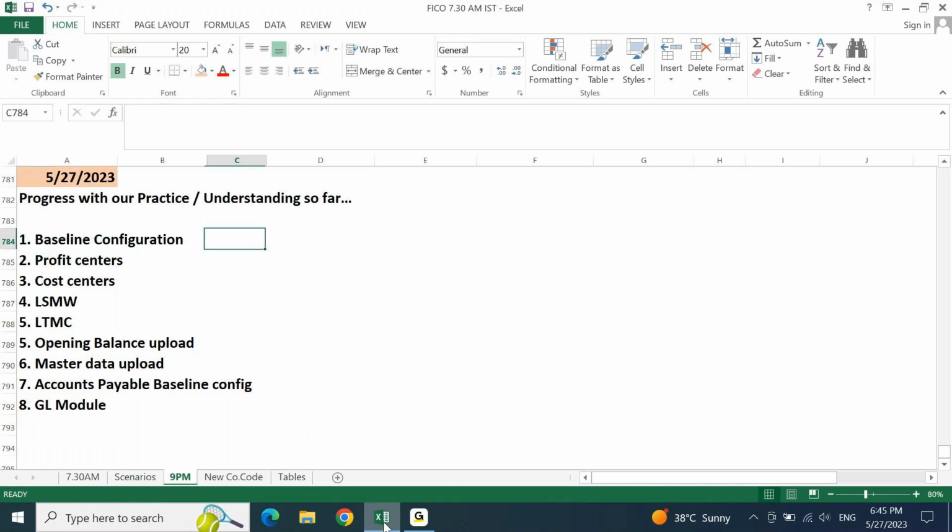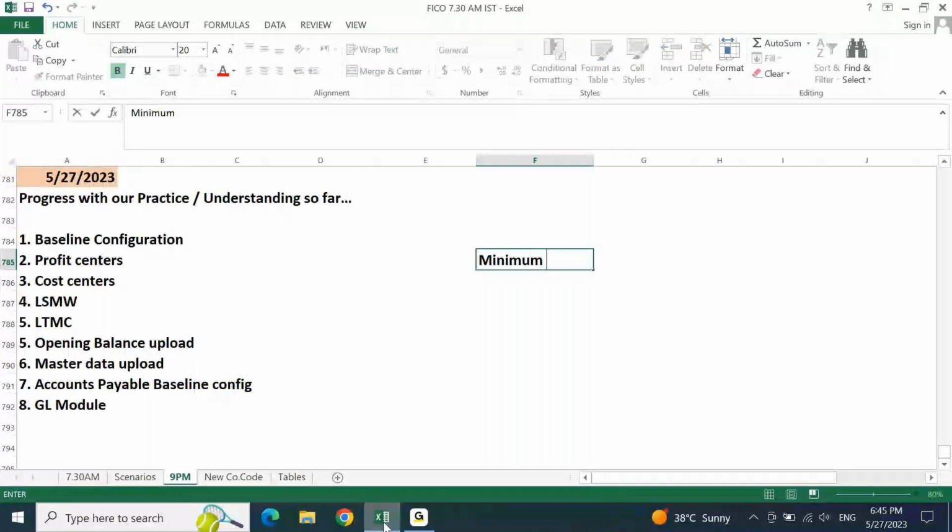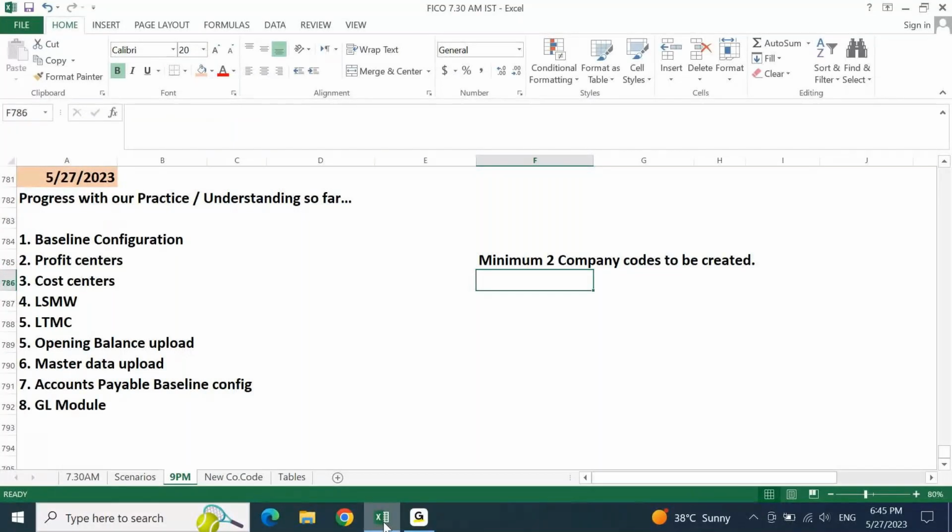Now the requirement that we have been discussing right from the beginning was minimum 2 company codes to be created. I said this is mandatory. I said everybody to create minimum 2 company codes for your practice. Minimum is 2 company codes, maximum is your time, your patience, your interest. But 2 is the minimum required for everybody. These 2 company codes are for my sake. You are going to create these 2 company codes for me, and for you, you'll have to create from the third company onwards.